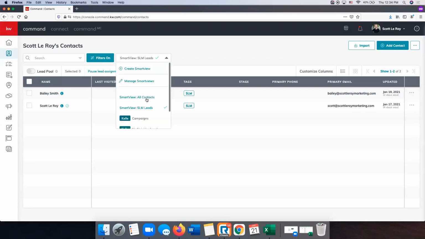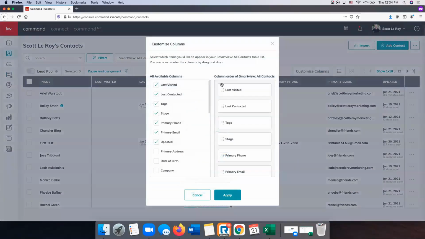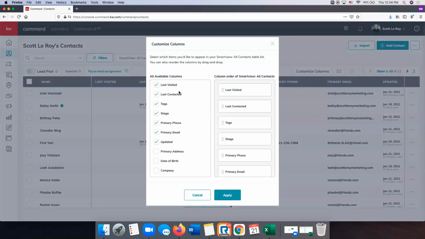I'm going to go back to my default Smart View. This is what my database looks like when I sign in. You also have the option to customize this view. Maybe I want to see different information or I just want to change the order of these columns here. I can click Customize Columns and make those changes. So on the left, I have all of the different columns that I can display. And on the right, it shows the order. So I'm going to take out some of these.